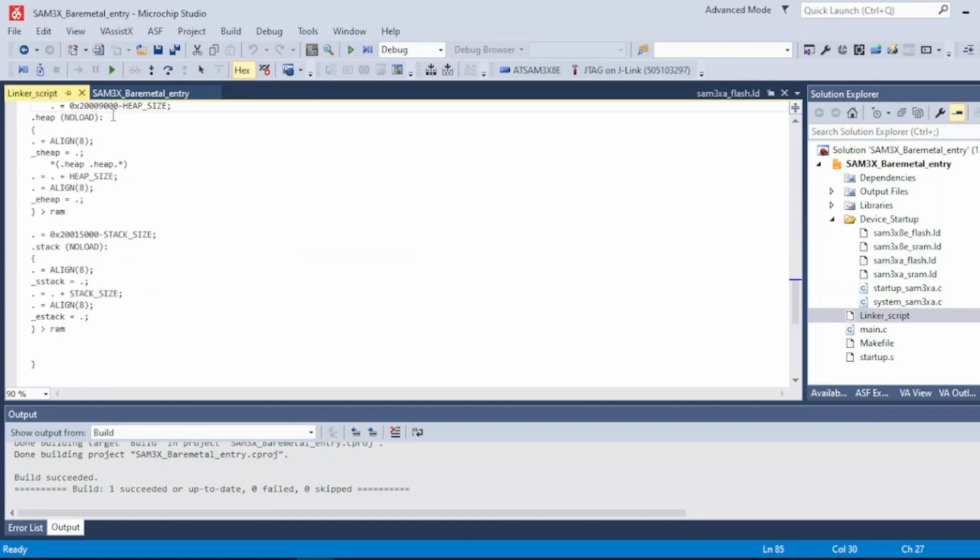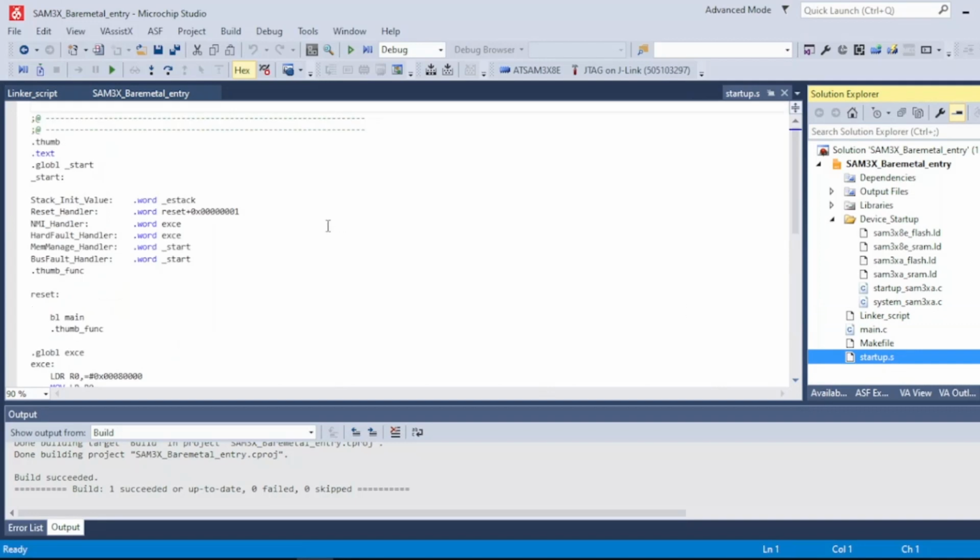Okay, so after we place those sections, we are done with the linking. So we have to use the end of the stack variable here. To do this, we have to add a startup assembly file. And the first thing that we have to start up with, the first vector, is the address that we have to load into the stack pointer. So the end of the stack, like so.